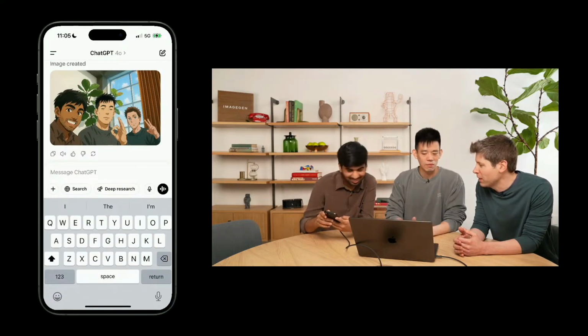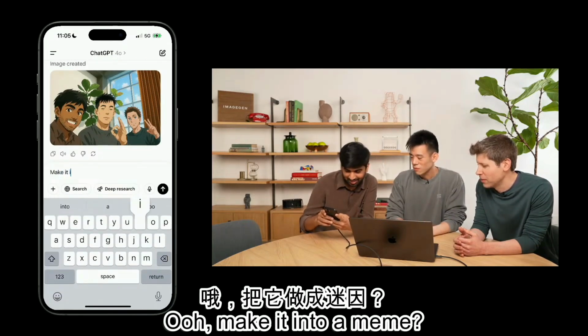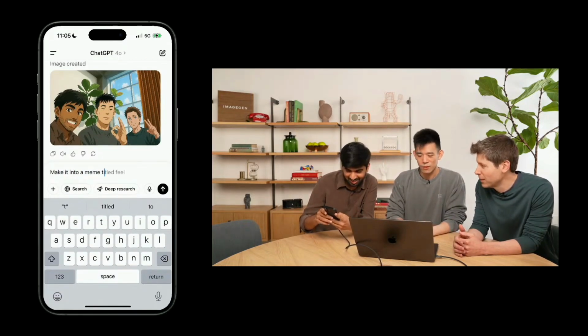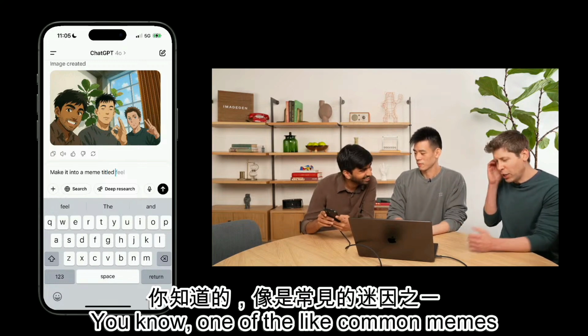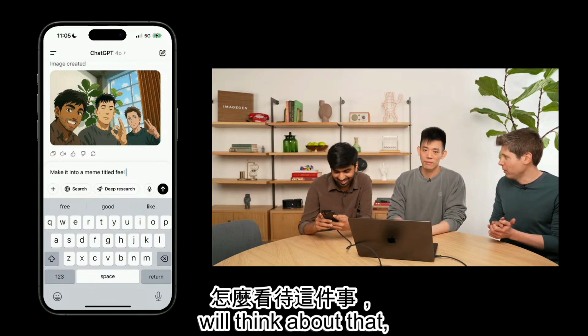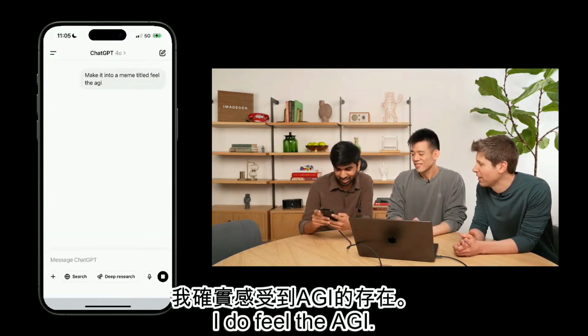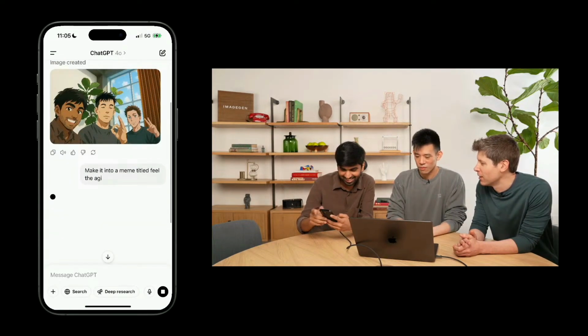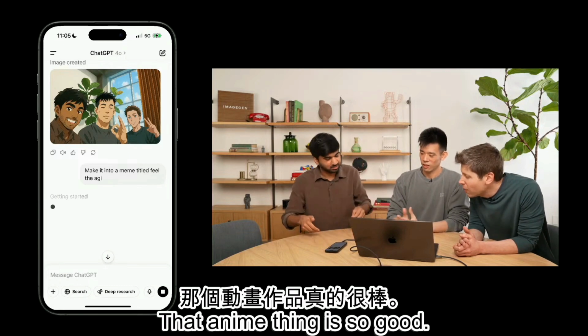Can we make a meme out of it? Ooh, make it into a meme. One of the common memes inside of OpenAI is feel the AGI. I have no idea what AI will think about that, but let's try it. I do feel the AGI. Wow, right? That anime thing is so good.